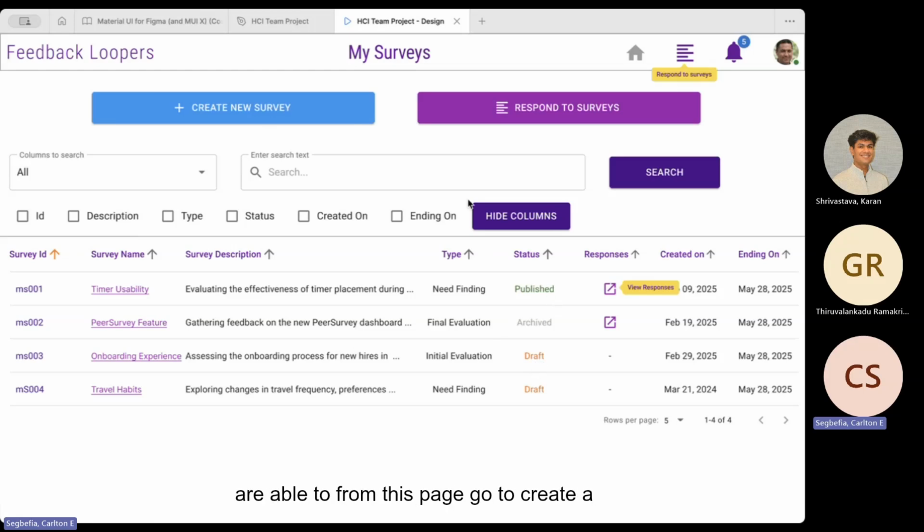You are able to, from this page, go to create a new survey or go into view the responses of any of the surveys you've already published. But focusing more on just this Find Survey page, there's a lot on screen, but we're going to walk through a few of the features.